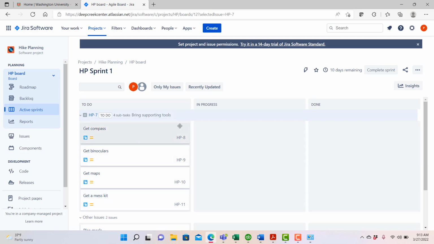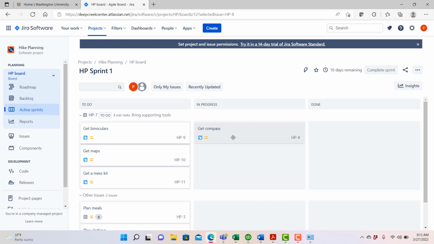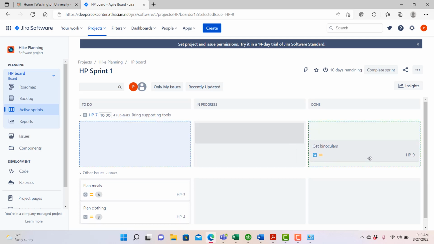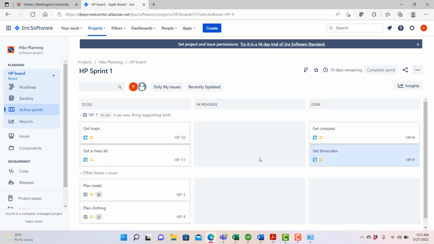So if I'm going to find my compass in the garage, I'm going to grab that and bring that in. And let's say while I'm in the garage, I know the binoculars are out there too, so maybe I can do those two at the same time. I go out to the garage, I find my compass, I find my binoculars, I put them in my bag, I move them to the done column. Now maybe I need to go find my mess kit, that's someplace else. So I'm going to start working on that, go look up where the mess kit is. I get the mess kit, maybe I'm missing a spoon.